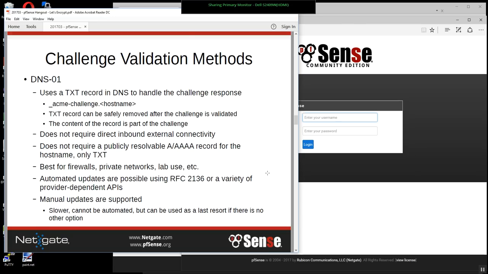So it's very nice. It doesn't require any inbound external connectivity, so there's nothing to let in through your firewall. You don't have to worry about the public being able to hit anything. It doesn't even require a publicly resolvable A or quad A record for the host name, only a text record. Like everything in my lab is set up this way. It's really the best one for firewalls and private networks and lab use, because you don't have to have inbound connectivity. Firewall talks to DNS, Let's Encrypt talks to DNS, and they can agree on that channel, but they don't have to contact you directly. So it's really nice.